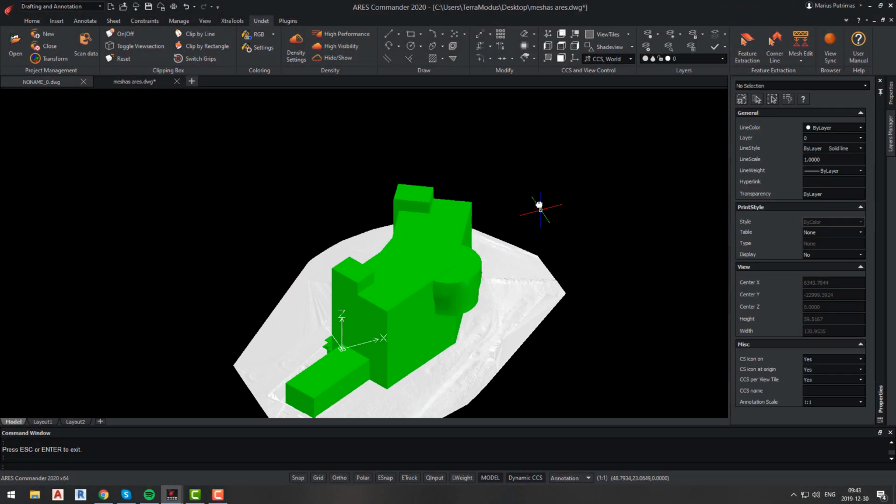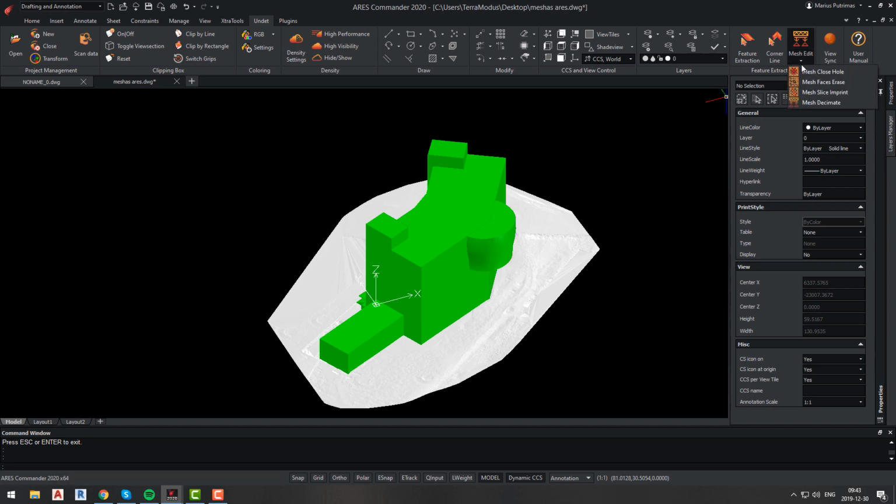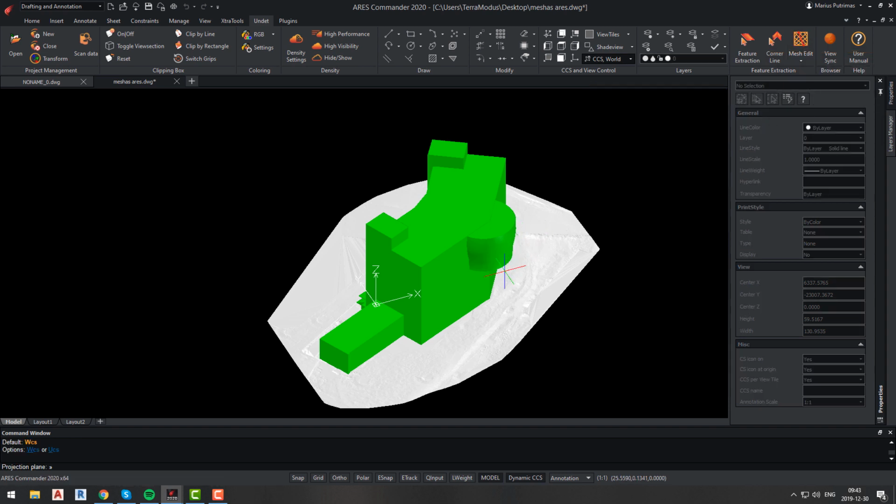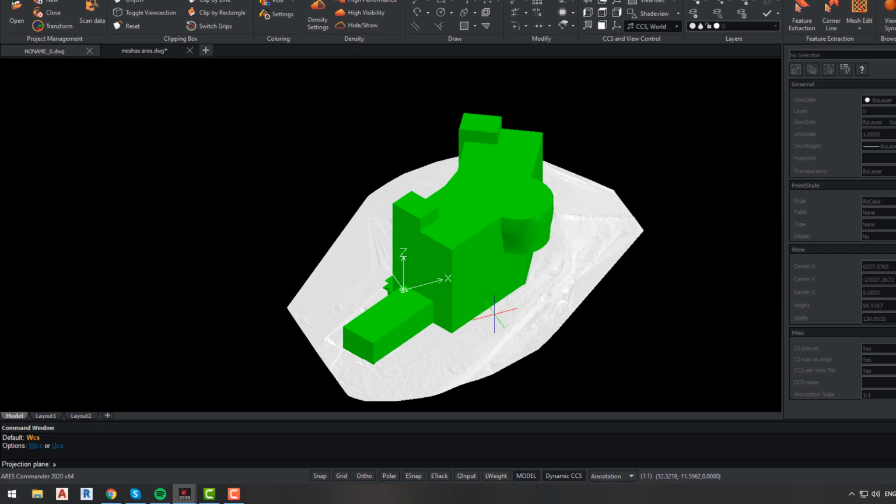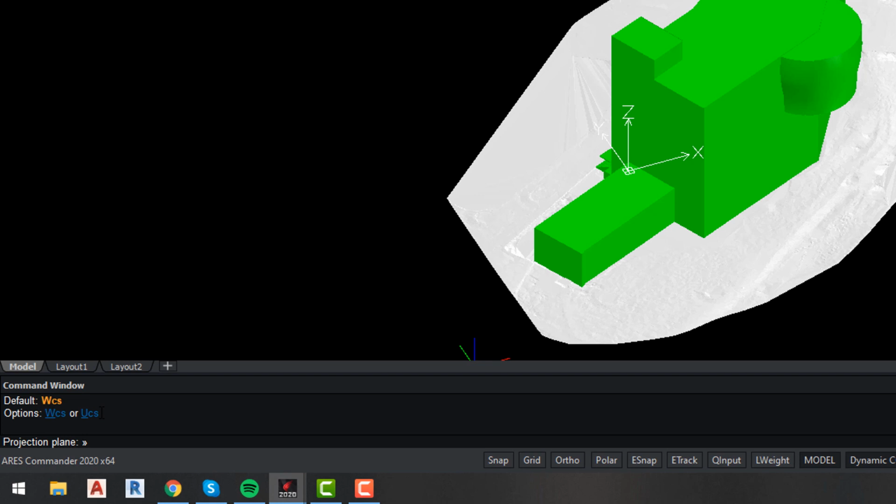Next function that we are going to talk about is Mesh Slice Imprint function. This function is a little bit more complex since there are couple more options to select while performing it. Basically this function will allow you to slice, imprint or draw projection to your mesh. While performing any of those functions first step is to select coordinate system, you can choose from world coordinate system or user coordinate system. After that, you will be asked which option you want to select: imprint, slice, project or project and slice.